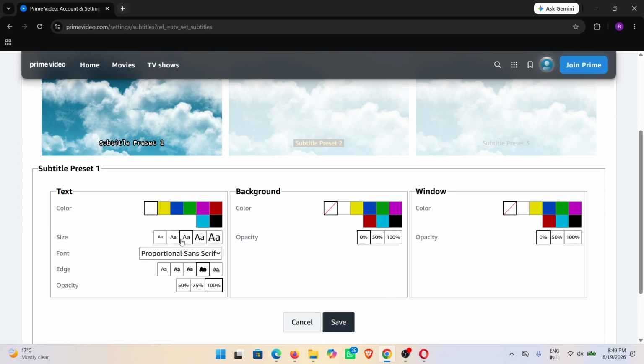After you've adjusted the presets to what you like, then you can click on Save. You're done.